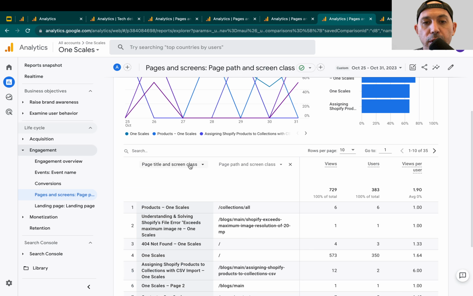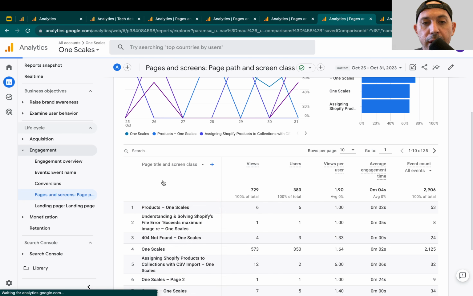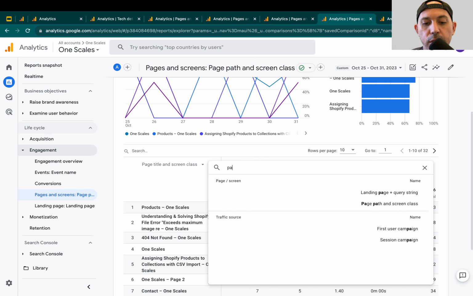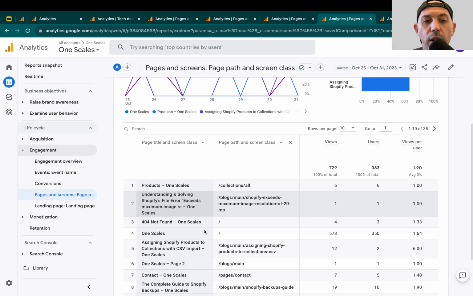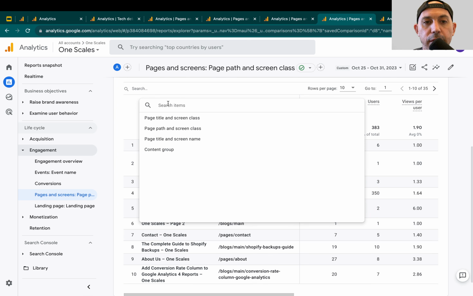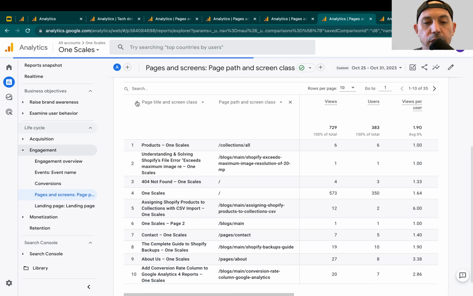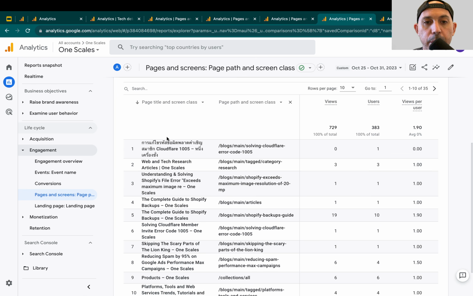I go to my page screens report. I change the first column with a drop down to page title, and for the second one, I do the page path so I can actually see the URL. Then I can see the whole list right here. If I want, I can sort them alphabetically. For example, you see here I have one that's in Thai, which is obviously an issue for me, so I need to fix that.